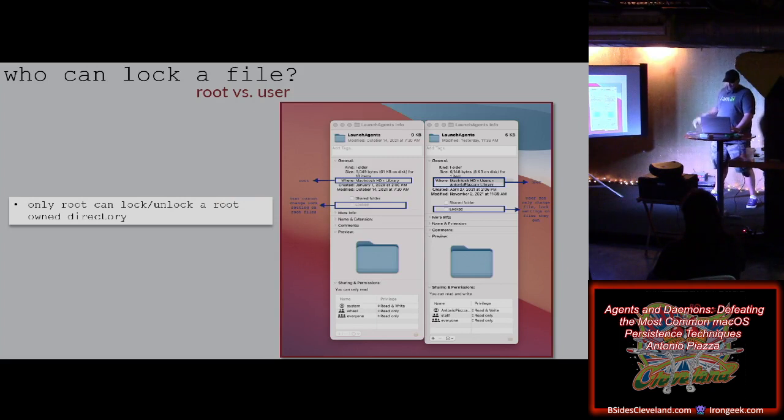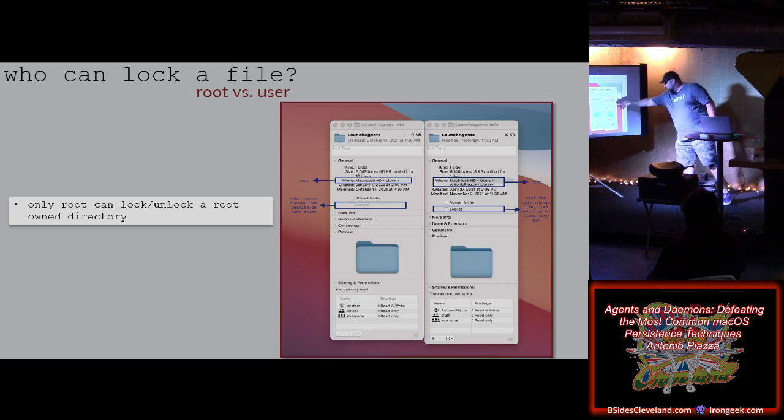So this is kind of a visual example showing the file information UI for both the root launch agents directory and the user launch agents directory. We're looking at this file information as my user, and as we can see, for the root launch agents directory, the checkbox is grayed out. I can't change it because I'm not root, but I can change the user folder. You can see it's not grayed out.